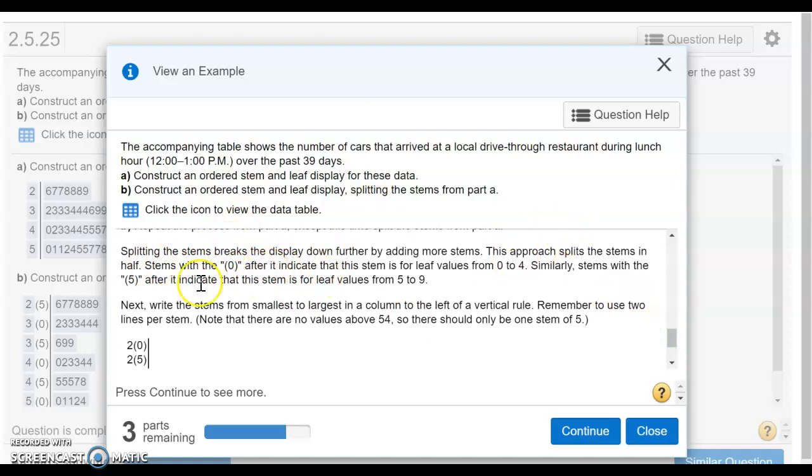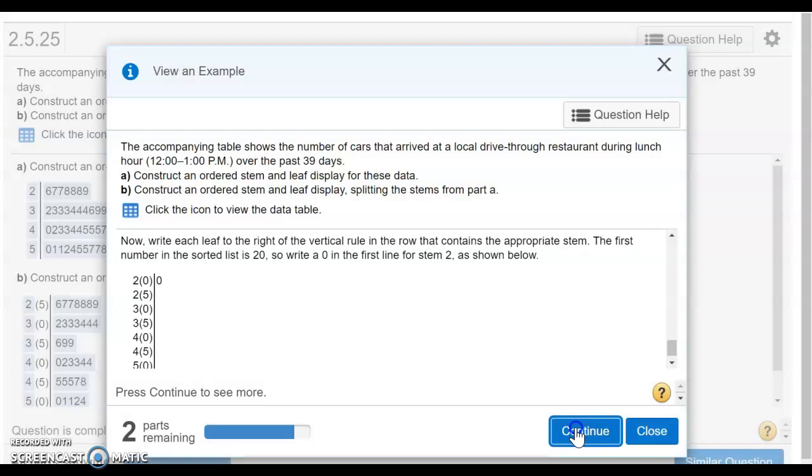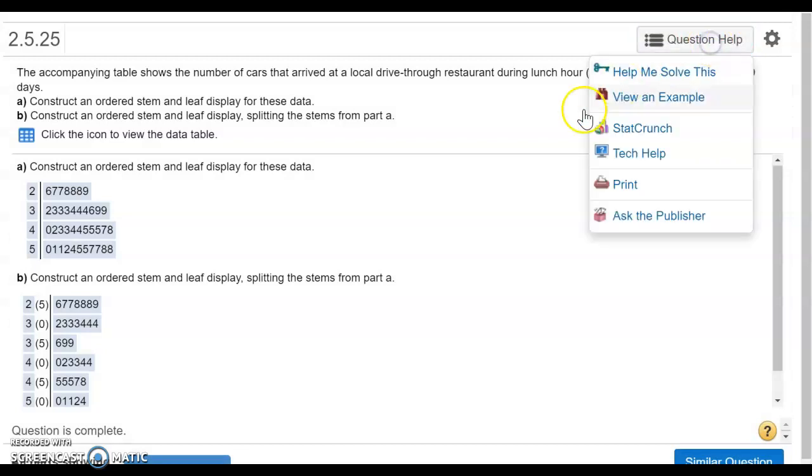This approach splits the stems in half. Stems with a 0 after it indicates that this stem is for leaf values from 0 to 4, and stems with the 5 after it indicates that this stem is for leaf values from 5 to 9. So you can use this as an example to go through. And this is always a good way to see an example.